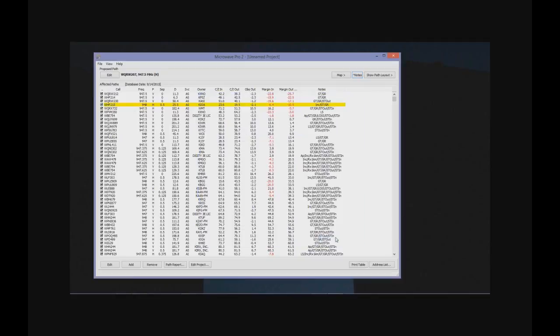If I hit OK on this, it's going to go through and recalculate that. And now if you look, I changed that antenna. Before we had a negative margin up there, but now that we've put in an appropriate antenna, and it's not just using the generic default antenna, you'll notice that negative margin went away and we're actually clearing the C over I objective there.